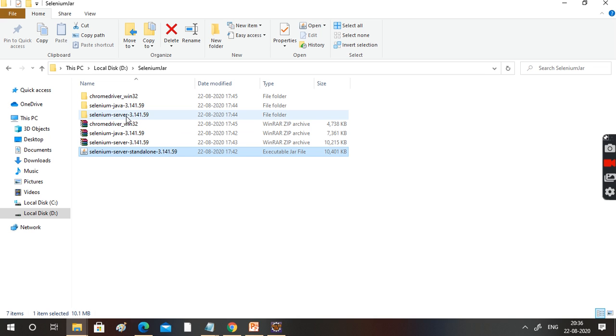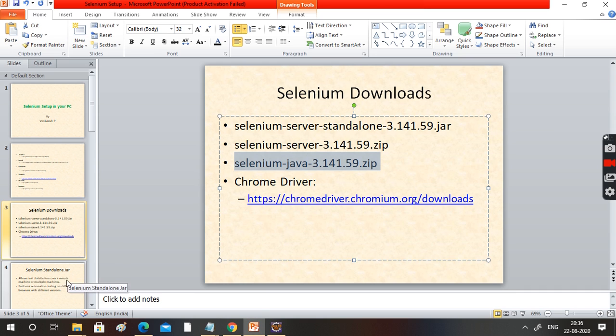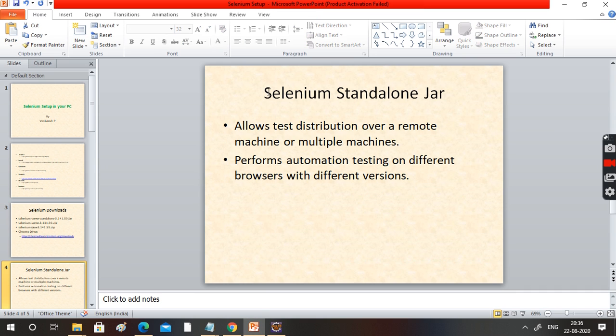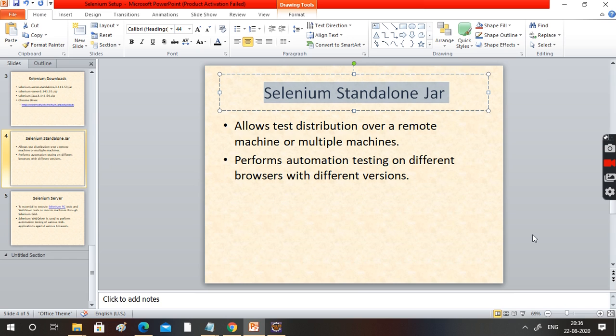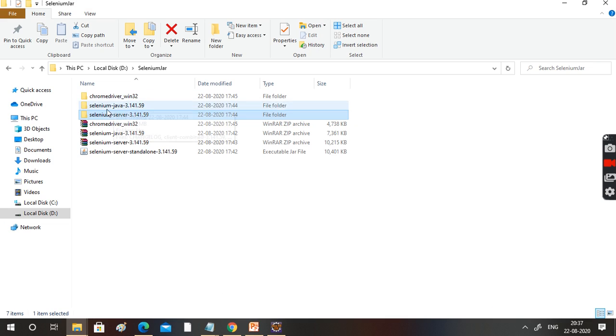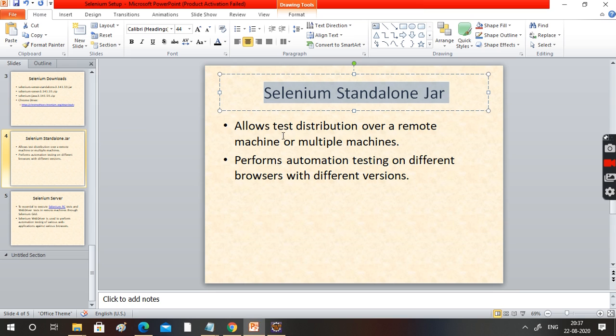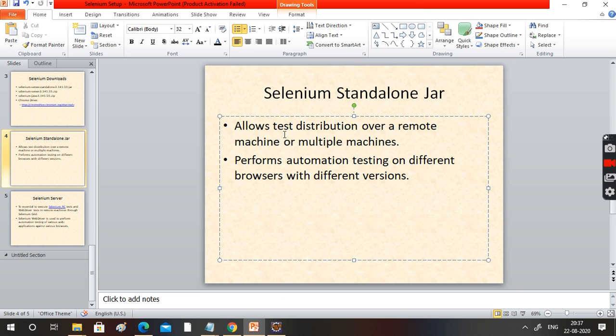Now we'll see the difference. What is the use of this file? Selenium server standalone jar. What do you mean by Selenium standalone jar? What is the use of this jar?